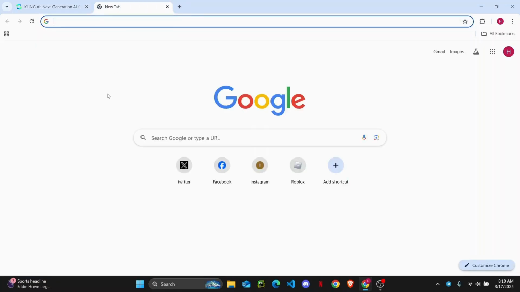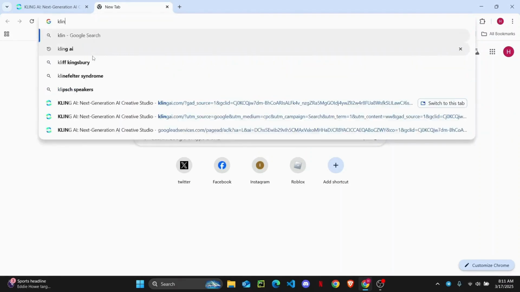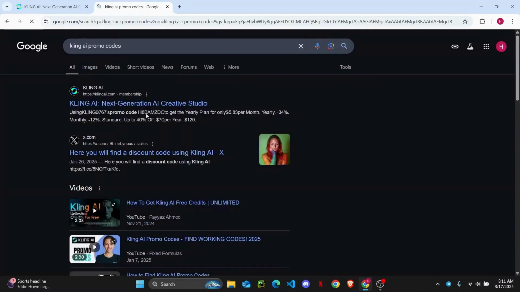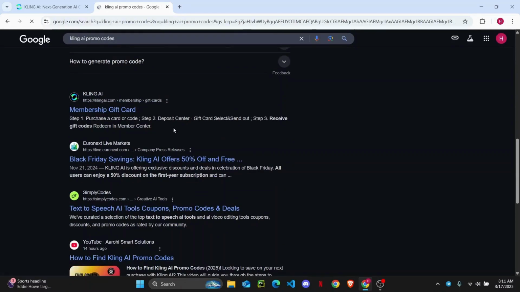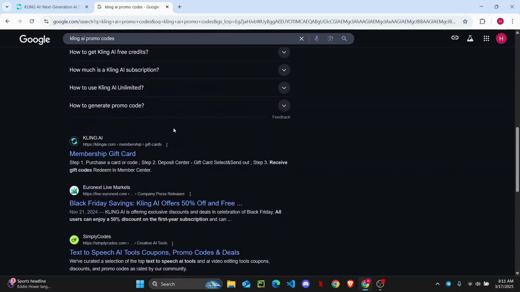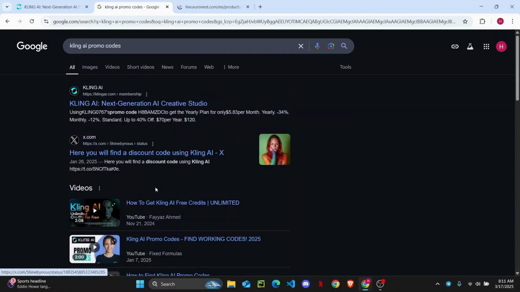First thing you're going to have to do is open up a new tab on your PC or a phone and simply search for Kling AI promo codes and then hit enter. Now you'll be able to find different websites here that will provide you with different promo codes for Kling AI. So what you're going to have to do is go ahead and open up these links in a new tab.